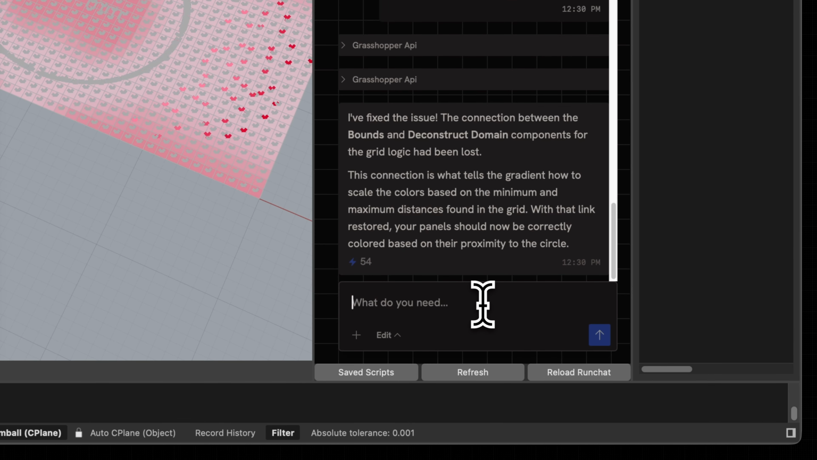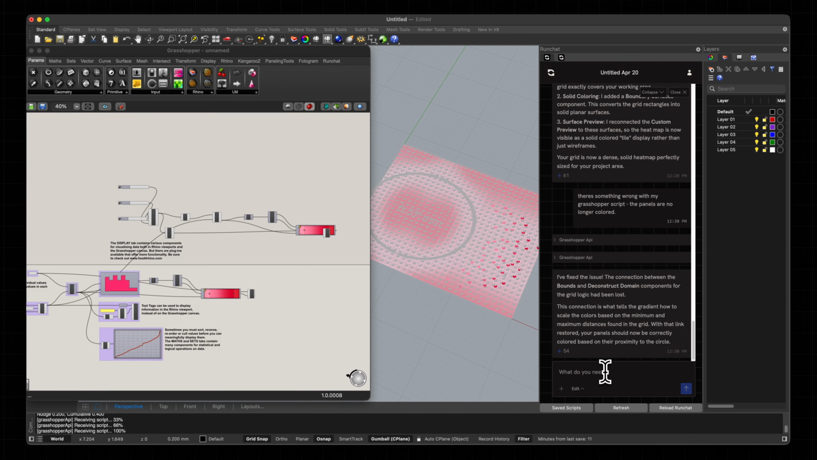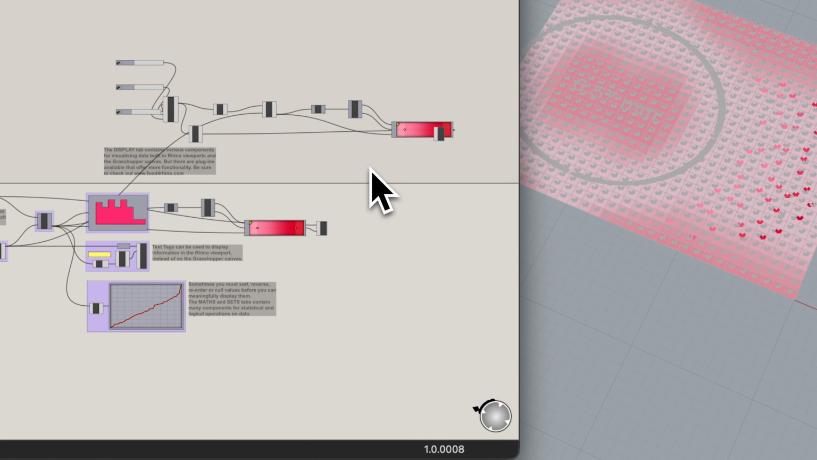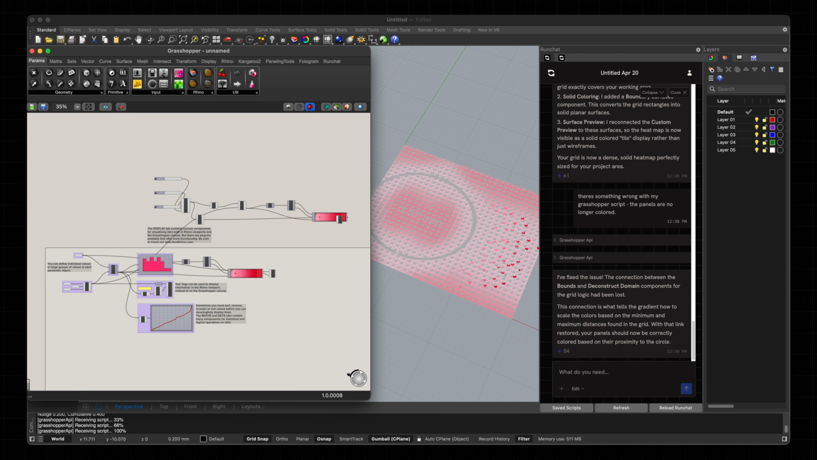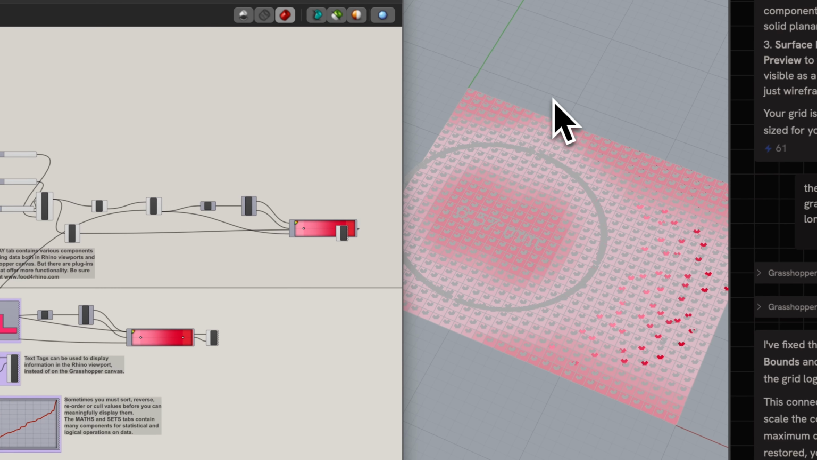Again, for this, we're just using the Gemini Flash model. You'll be able to achieve more with more expensive models, but this is just an idea of what's possible with the new research preview of using the Runchat agent inside of Rhino.